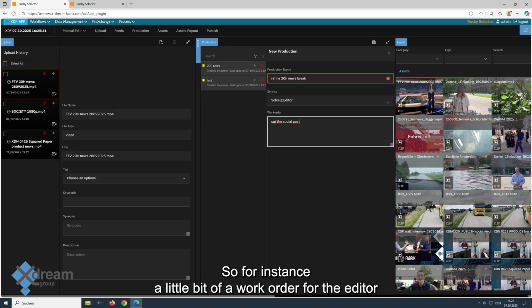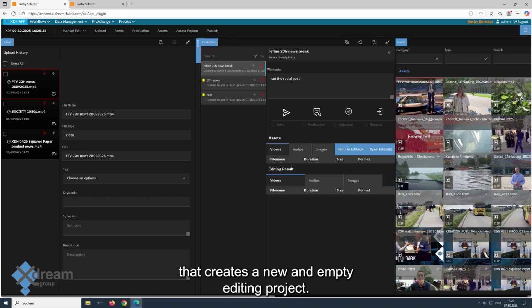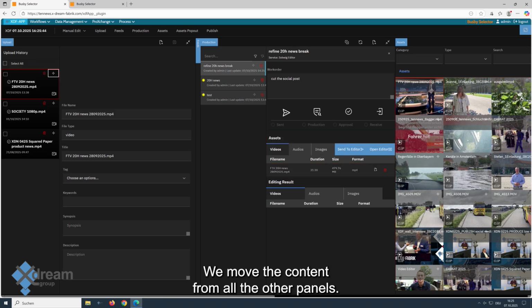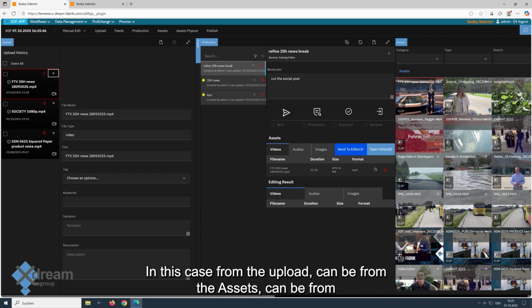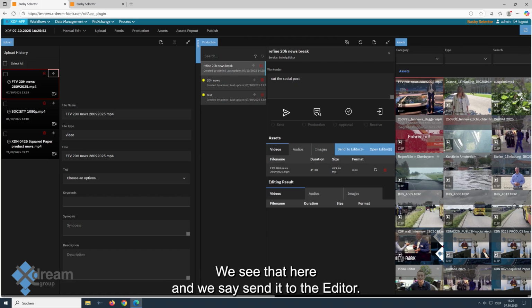So for instance, a little bit of a work order for the editor. That creates a new and empty editing project. So all we need to do is a drag and drop. We move the content from all the other panels, in this case from the upload, can be from the assets, can be from recording, can be from feeds, to the post-production. We see that here and we say send it to the editor.